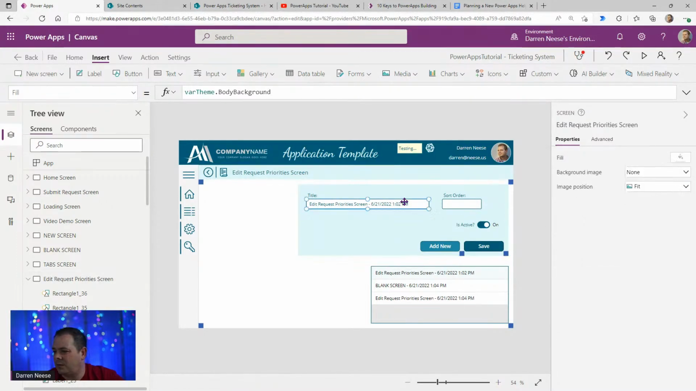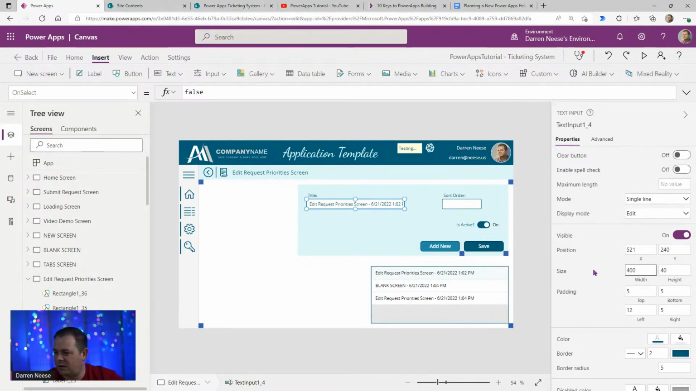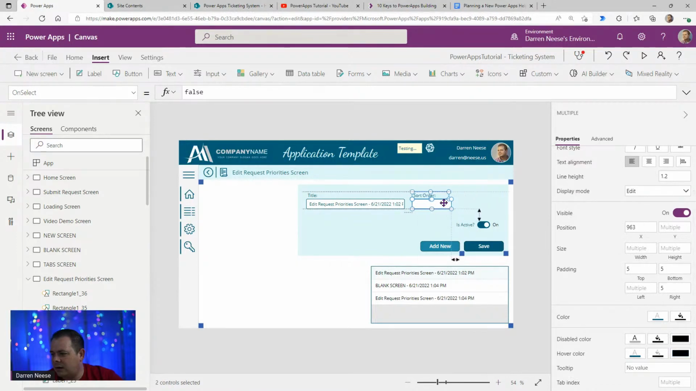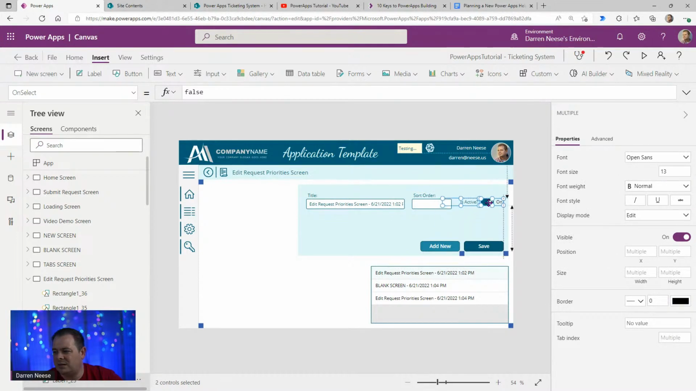So I'm going to try to select that text box and not make it so wide. Let's make it more like 400. Okay, and maybe we can put all this on one line, not have it take up so much room.